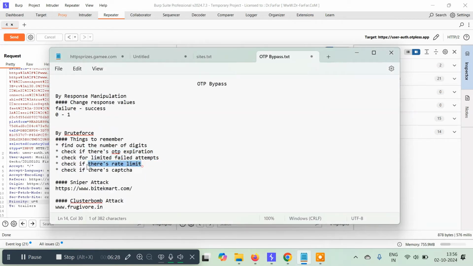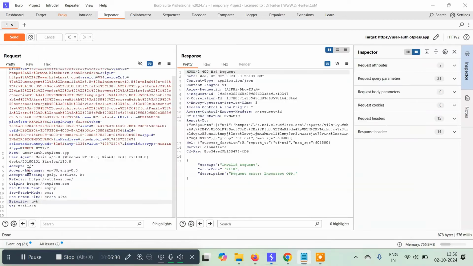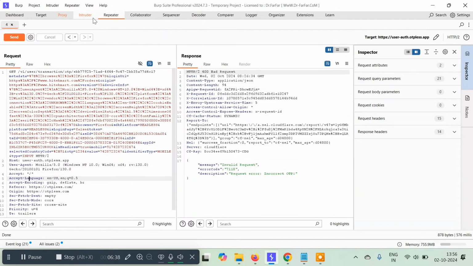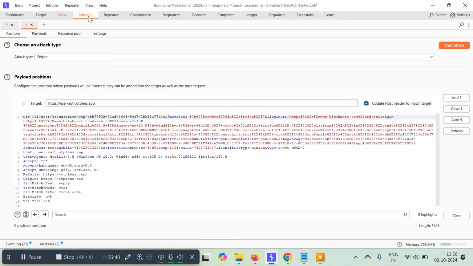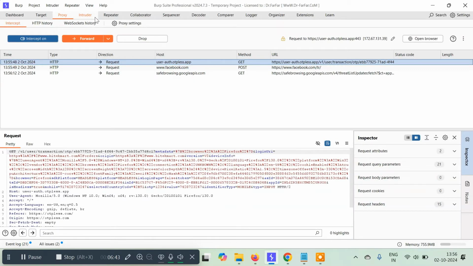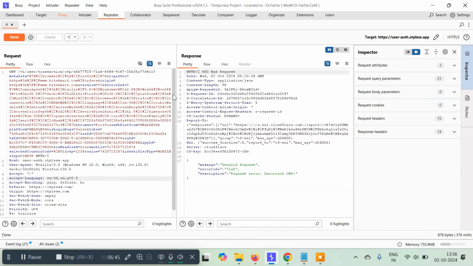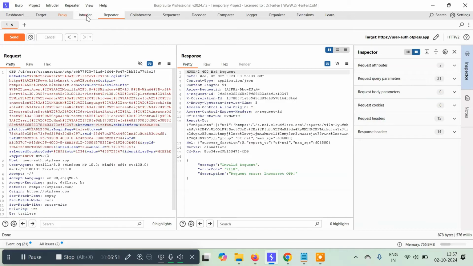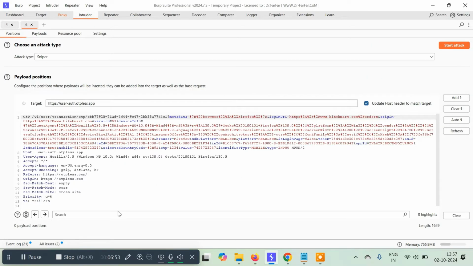There's no rate limit, we can send it, and there's no captcha. So we are good to go. Let's now brute force this. Just right click on this and click on send to intruder. Intruder will help us to brute force. Okay, so there are 3 steps: intercept from proxy, send it to repeater to check if we are able to clarify these 5 points, and once we are good with these 5 points, we will go to the intruder.